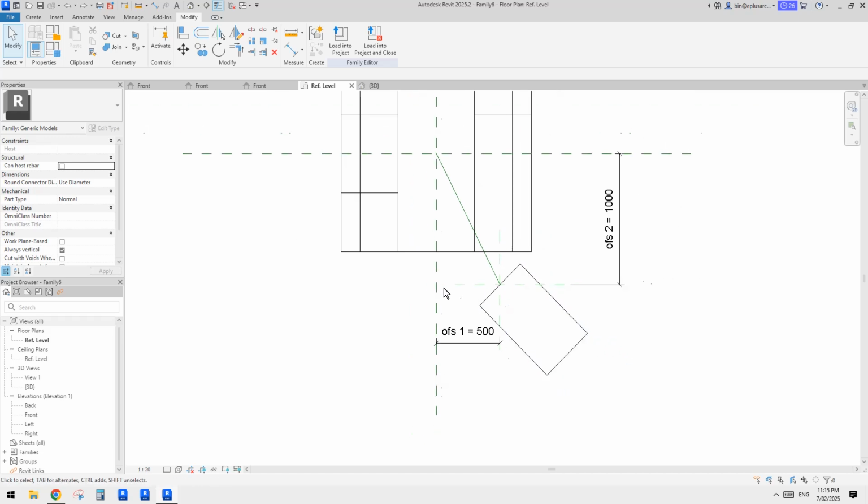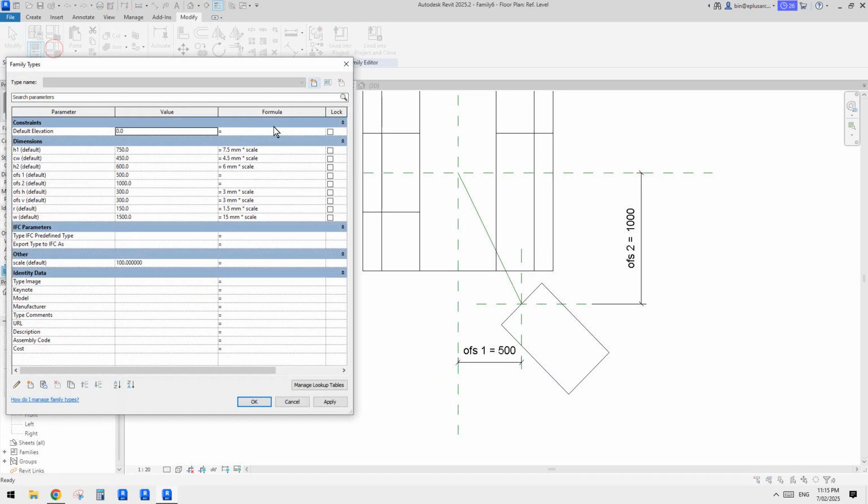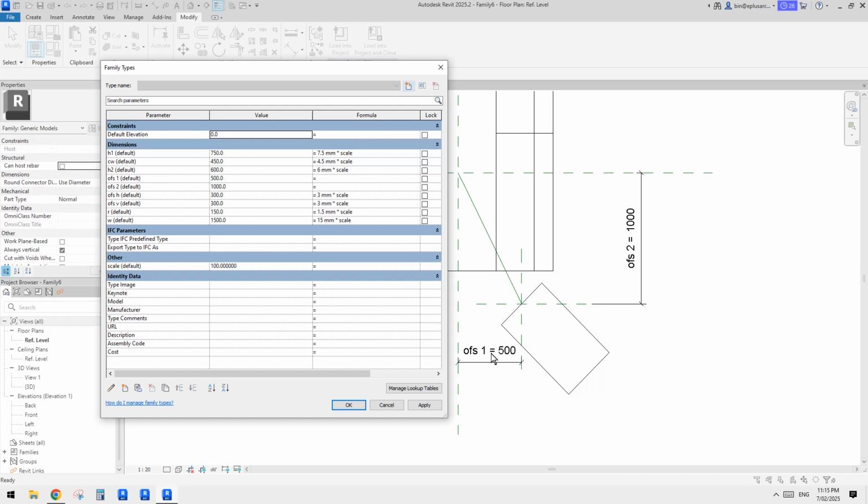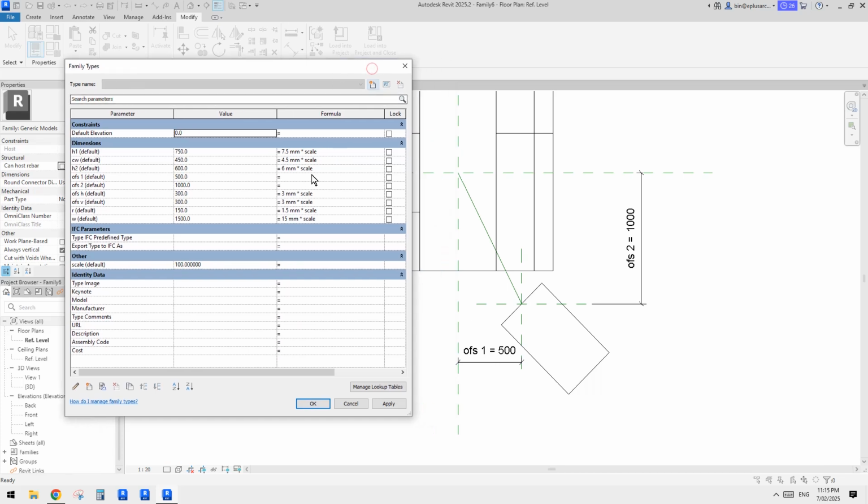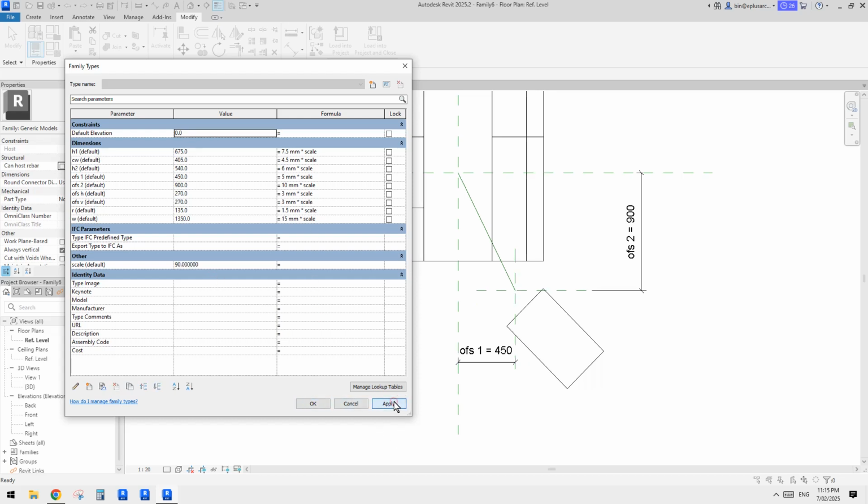I'm not sure actually, so let's try. What I'm going to do is use the scale to control offset 1 and offset 2 as well. This is 10 times scale, Control V. This is 5 times scale. Okay, so apply, all good. Now let's try if I type 90.